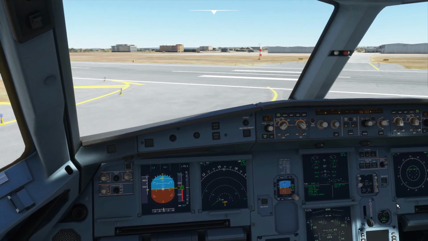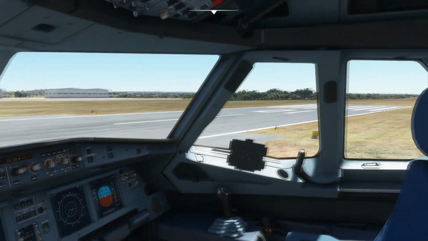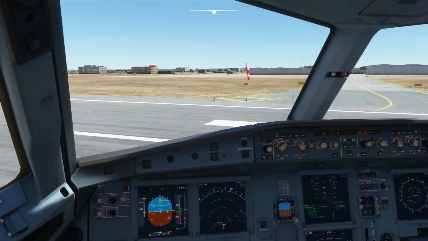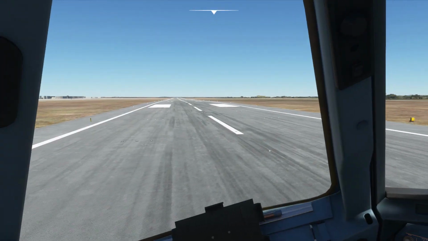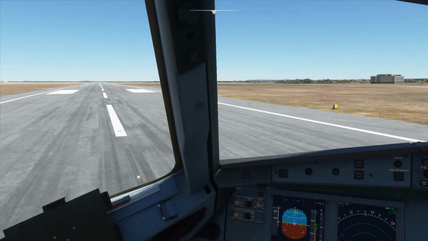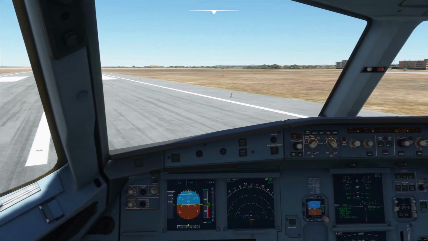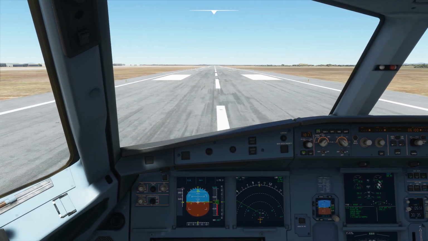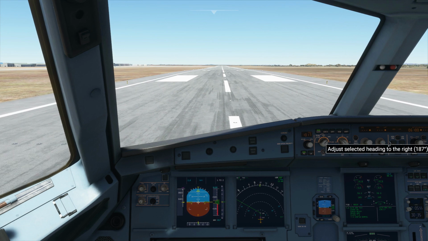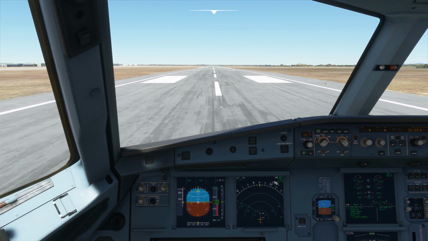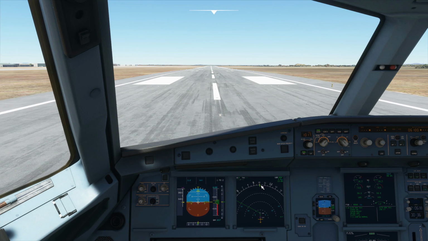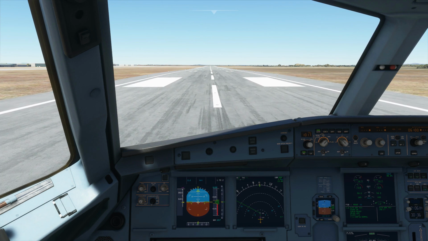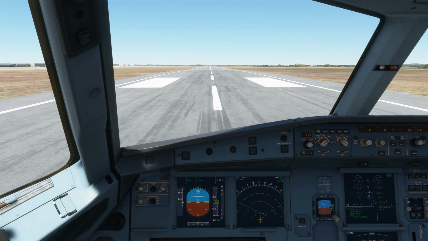Let's put terrain on first officer side. We won't do the backtrack today. Wind is calm. There's the runway. Yeah, so all ready. Runway heading 101, sorry. So let's bring back the timer.